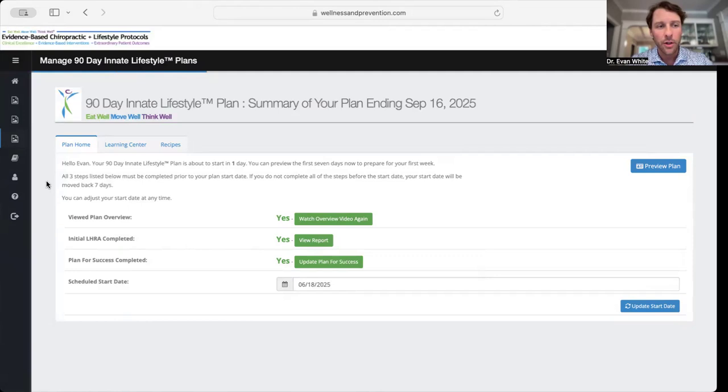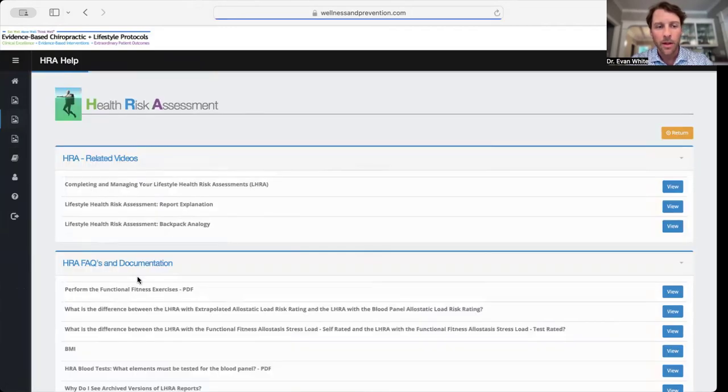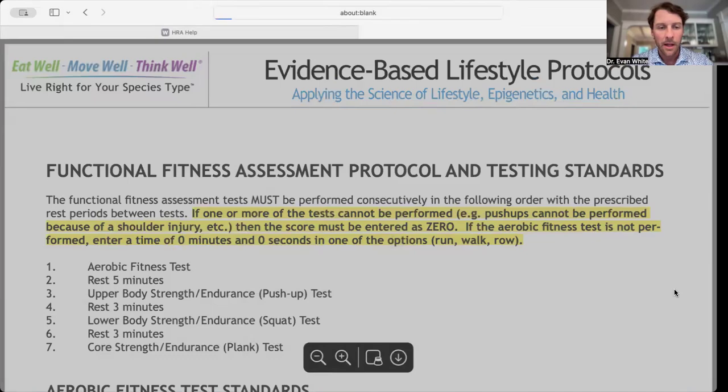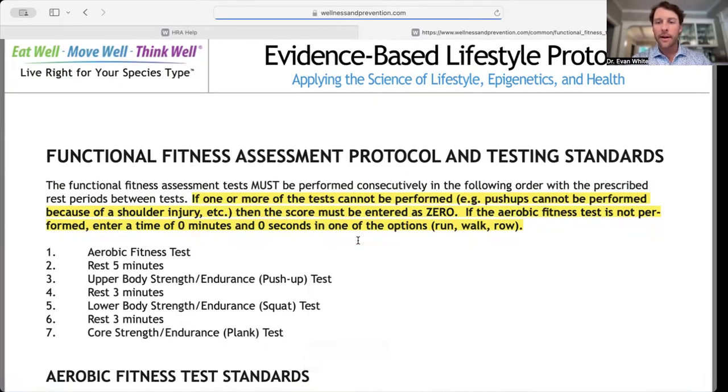If you come over to your toolbar on the left and click on the Lifestyle Health Risk Assessment tab, funnel down to where it says Help. Then it says Perform the Functional Fitness Exercises PDF. Click this, and this will give you the blueprint of how to do it.